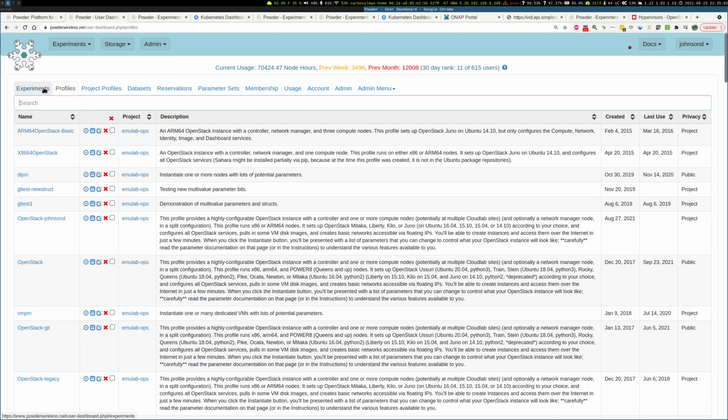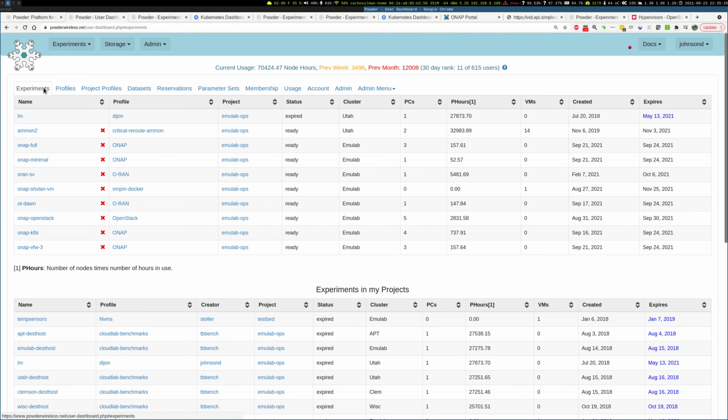We're going to look at some more advanced profiles that are themselves Git repositories that contain a script that generates a resource description combined with a number of parameters and contains configuration scripts that are run once those resources are allocated to you to turn them into the software configuration that you want. These are some of the experiments that I have running. Some are ORAN and ONAP experiments and others.